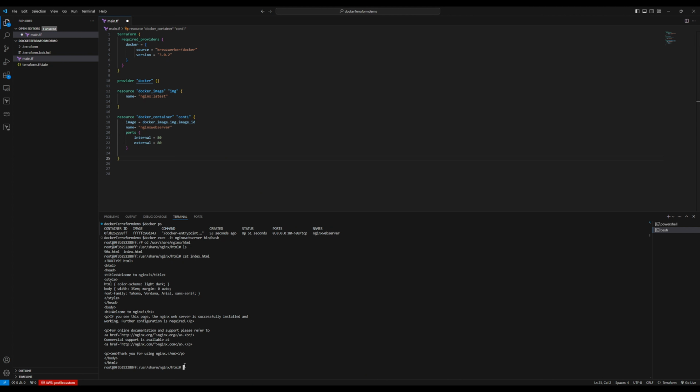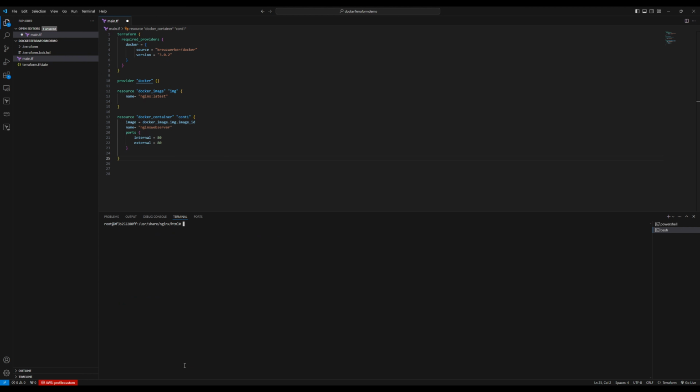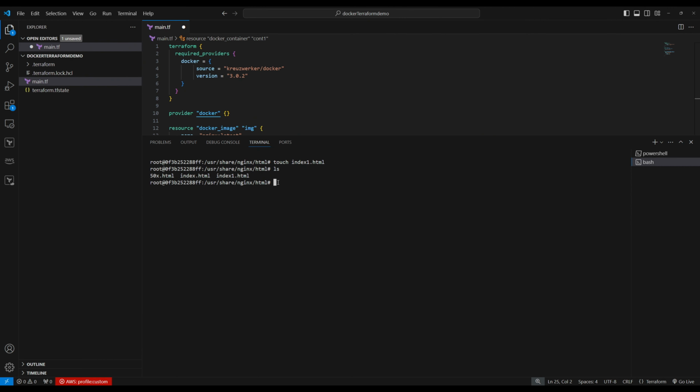We can create our custom web page over here too. Let's clear the screen and let's create our index file. So let's touch index1.html. Okay, so ls. Now we have index.html and index1.html. Let's put content inside the index1.html. So how do I go inside? So nano index1.html. This one does not have nano.